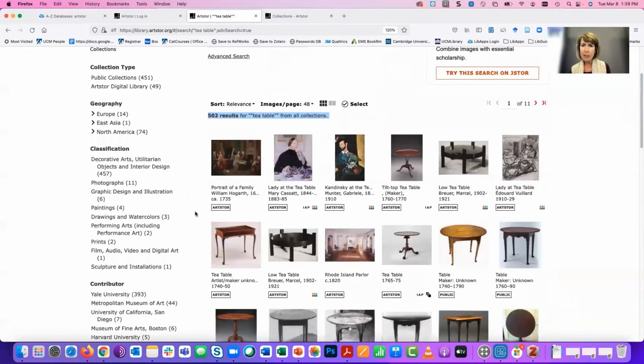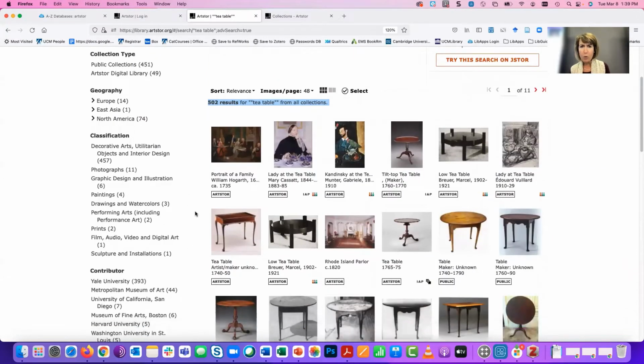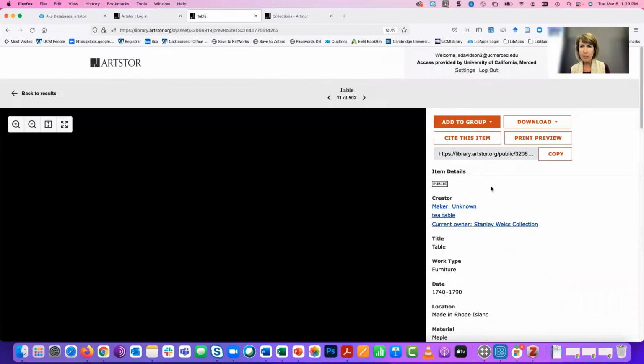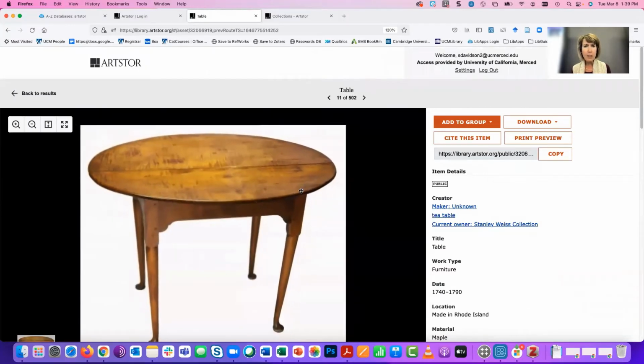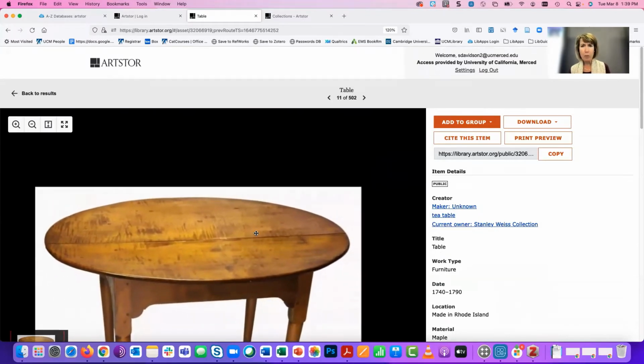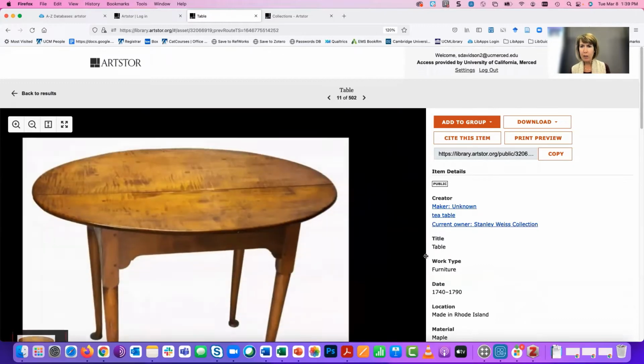Once you get a set of search results, you may wish to open one of these. You can see we also have some language here that tells us that these ones are public versus something that is ARTSTOR. I'm going to click on this public one to begin with. This is where we're going to get our really high quality images where we can zoom in on them, and we can also move things about on the page.